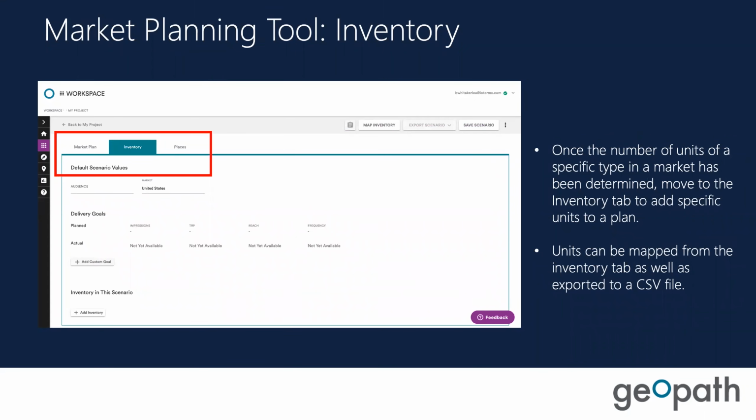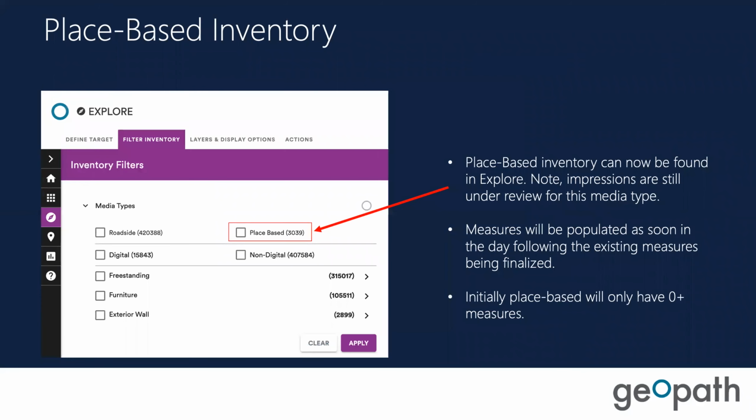And then once your plan is done, you now have the ability to look at and holistically plan. So just by clicking the different tabs in your workspace, in your project, you can look at the market plan, set up an inventory specific plan, and also even include if there's any points of interest that you need to include in the plan as well. So it's all collectively together in the workspace in your project area.